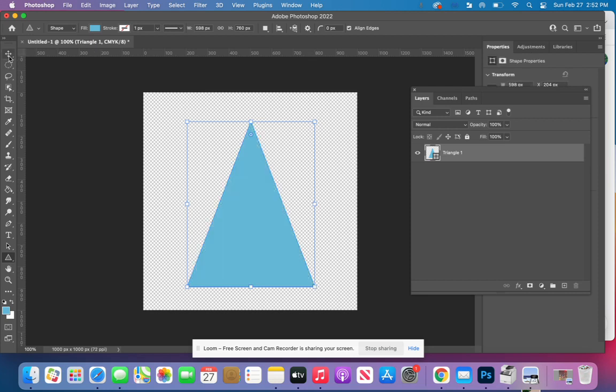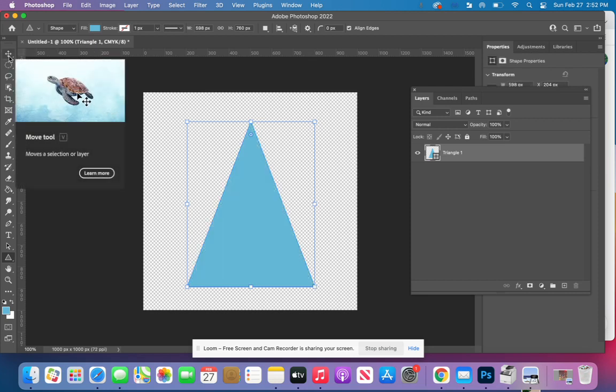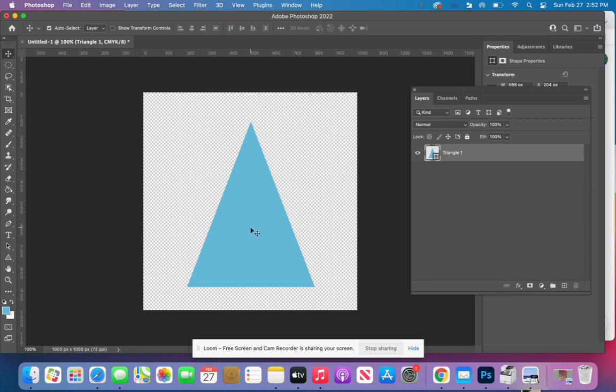Perfect. I'll go up to the upper left corner where it says Move Tool, and I'm going to move it until it has that purple line right through it. That means it's in the center.